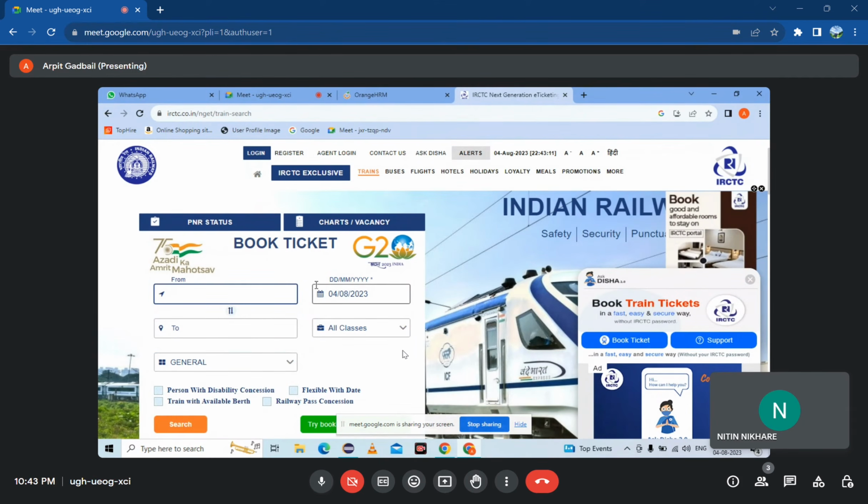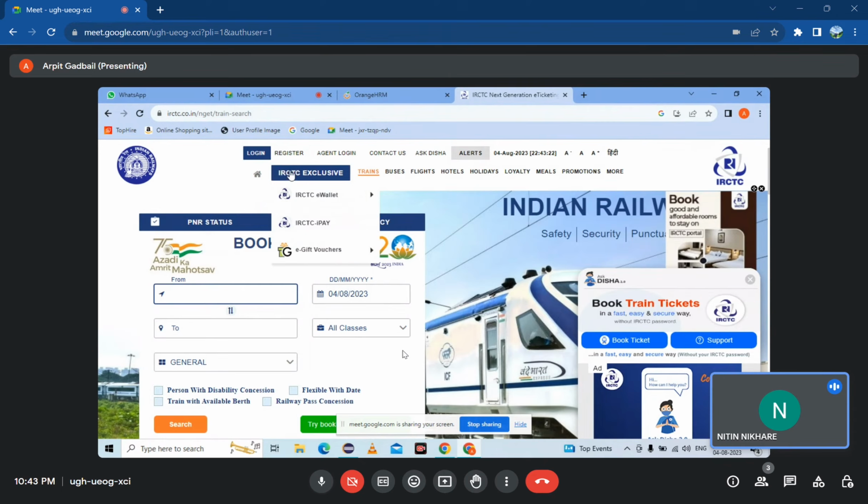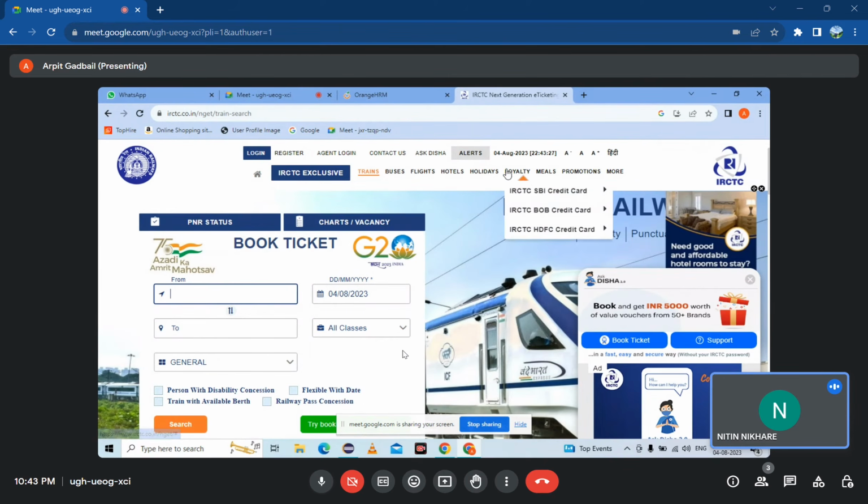Now try and find out the XPath for the loyalty field. In the headers, beside IRCTC exclusive, there are trains, buses, flights, hotels, holiday, and loyalty, right? Yes. For that loyalty, we need to find out the XPath.